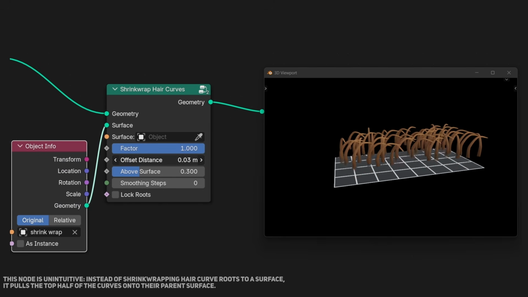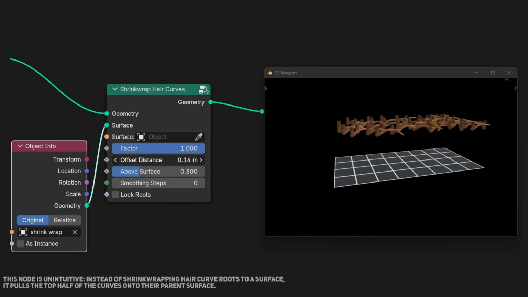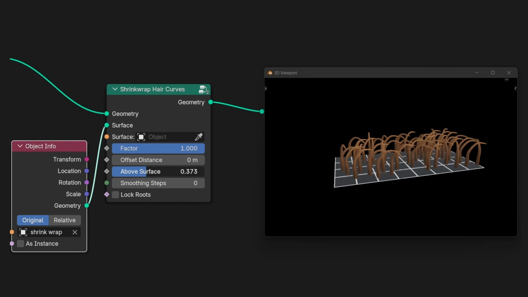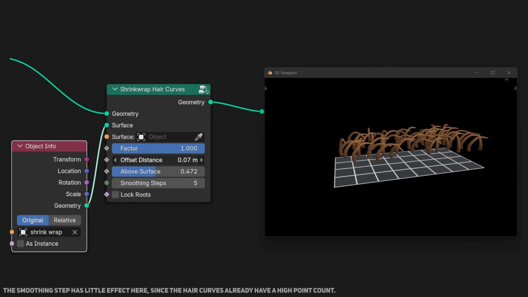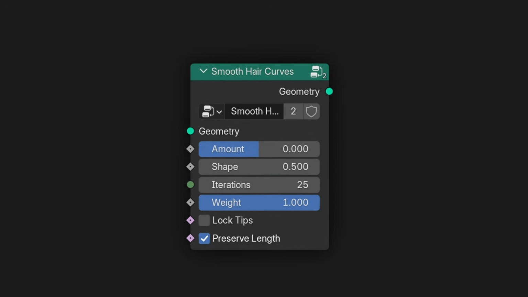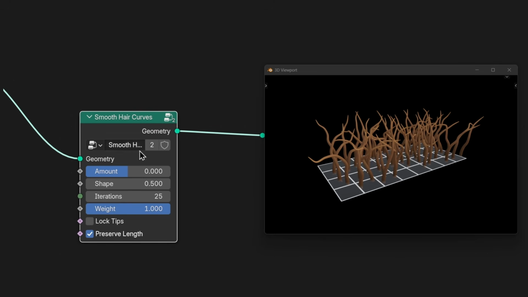The offset distance sets how far from the surface the hair should be shrink wrapped. Above surface input blends the shrink wrap effect from points above the surface. The smoothing step controls the number of smoothing iterations applied after the shrink wrap. Lock roots keeps the roots of hair curves fixed in position. Up next, we got the smooth hair curves node. This node smooths the shape of hair curves.